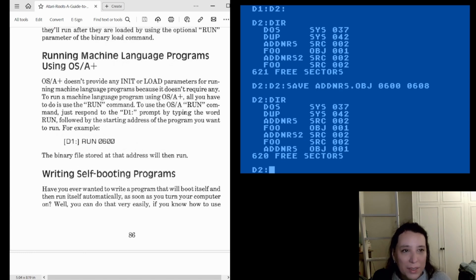So this is what we're using, OSA Plus. Hopefully it's not too bad. OSA Plus doesn't provide any init or load parameters for running machine language programs because it doesn't require any. To run a machine language program using OSA Plus, all you have to do is use the run command. To use the OSA run command, just respond to the D1 prompt by typing the word run followed by the starting address of the program you want to run.